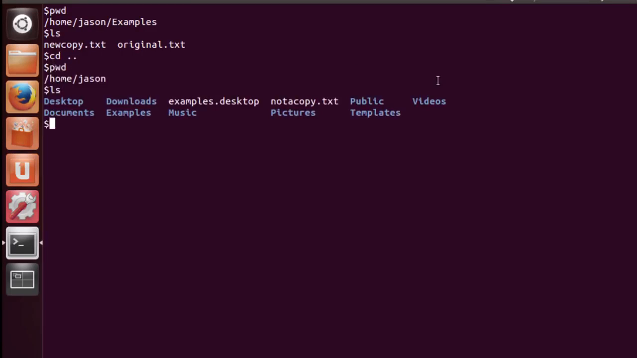Let's take a second to look at moving and copying directories. Right now my working directory is the examples directory, and from the previous examples you'll note that I have two files in that directory. So what I'm going to do is go back up a directory into my home directory. I'm currently in my home directory, and you can see in this directory my examples directory.